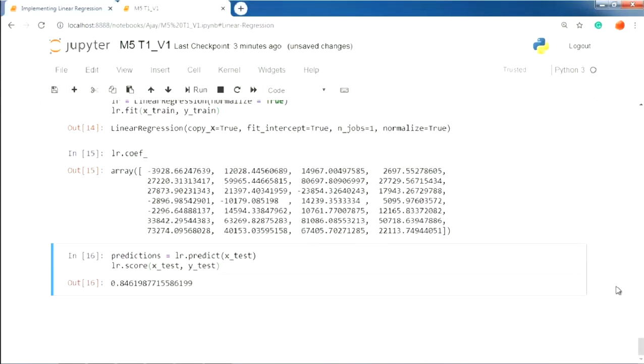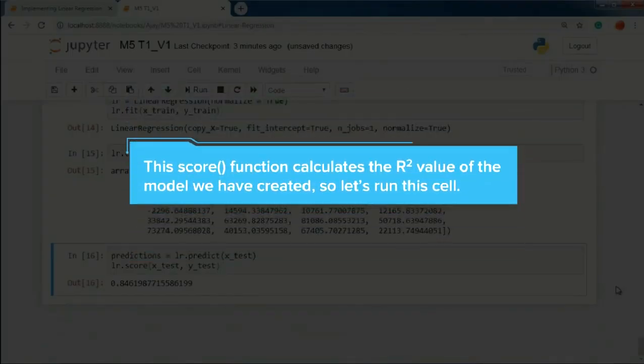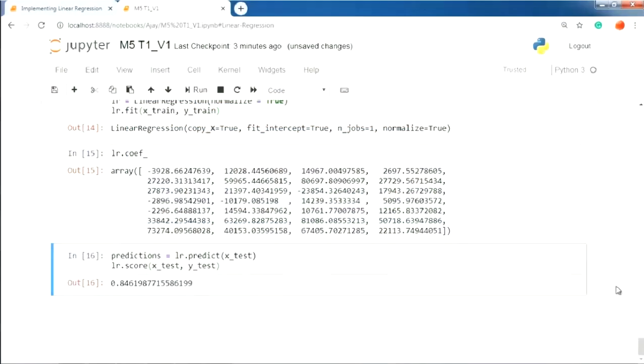Now let's evaluate the predictions generated by our model. For this, we use the lr instance of the LinearRegression class and call the score function. I'm passing the whole test dataset into this function, which are x_test and y_test. This score function calculates the R-square value of the model we have created. So let's run this cell. The R-square result is 0.846 and this is a respectable score considering it is a linear regression model.